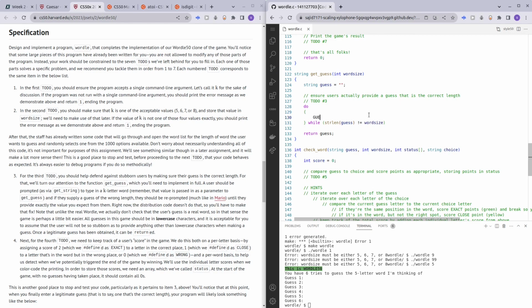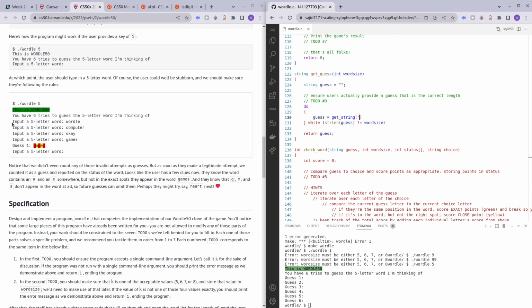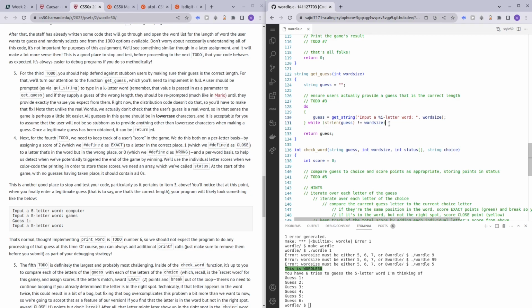So guess is equal to get_string, and here we want to ask the user to input a 5-letter word, but like previously, it depends on the word size. So what we can do is %i and comma word_size. Once it passes this do while loop, we want to return the guess made by the user. Next, let's move on to to-do number 4.